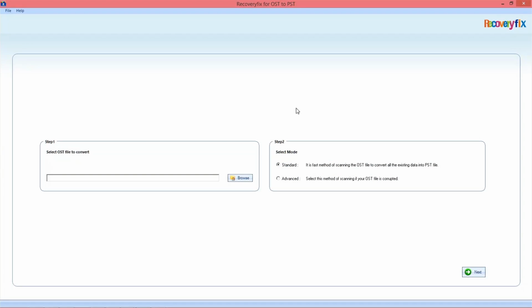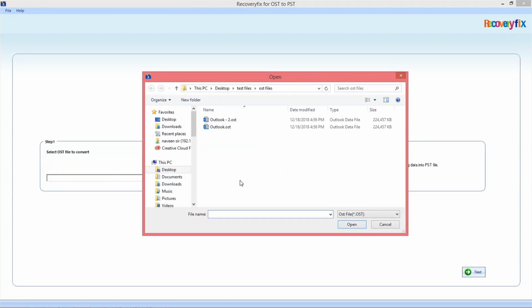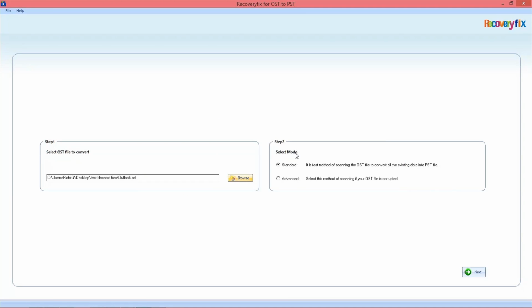Run the software, and in the home screen, click on the Browse button to select your file. Select the desired OST file, and click on Open. Now, select the mode of conversion, Standard Mode for Healthy, and Advanced Mode for Corrupt OST file. Make your selection, and click on Next.